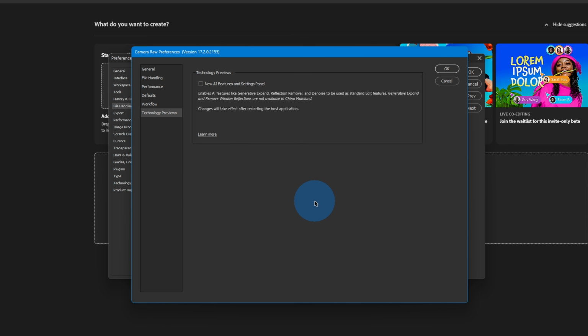And finally, technology previews. I did cover this in another video. Tick this one. That's the only reason I use it, for the denoise. It gives you access to a much better preview with your denoise. It's basically a live preview. So as you put your denoise slider up and down, you'll see it in real time.